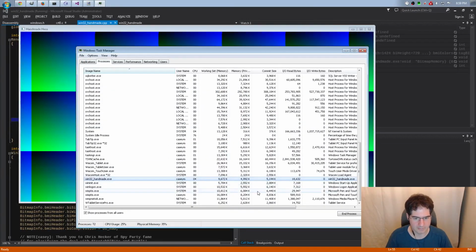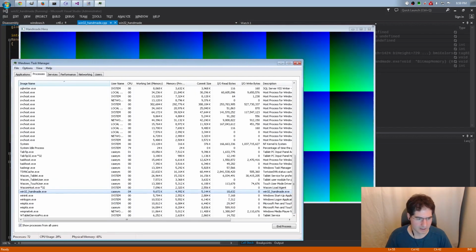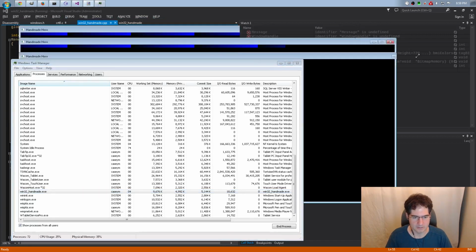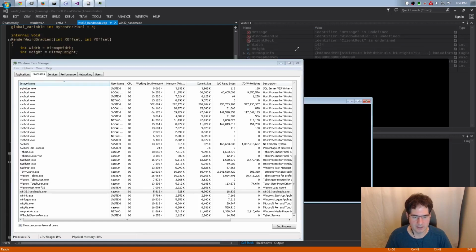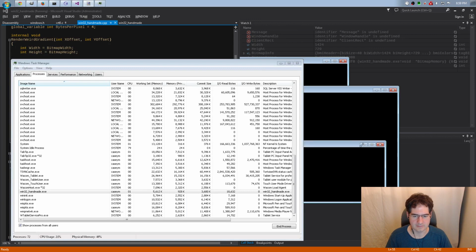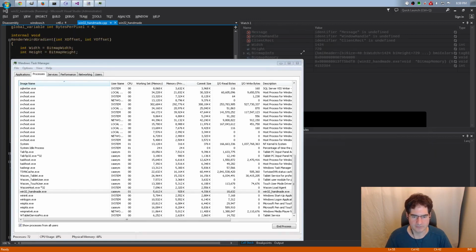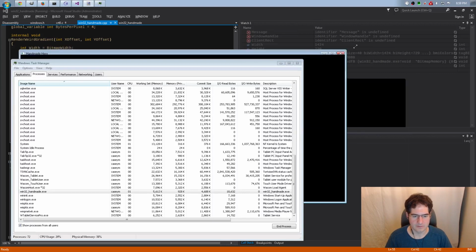Where is Win32 Handmade? There it is. So there is Win32 Handmade, ladies and gentlemen. It is using about 10 megabytes of memory, which is pretty much all the stuff that Windows allocated, I guess, since we didn't do any of that. And that is staying nice and stable. It's just freeing and reallocating that virtual alloc, which is totally fine. So that is good.